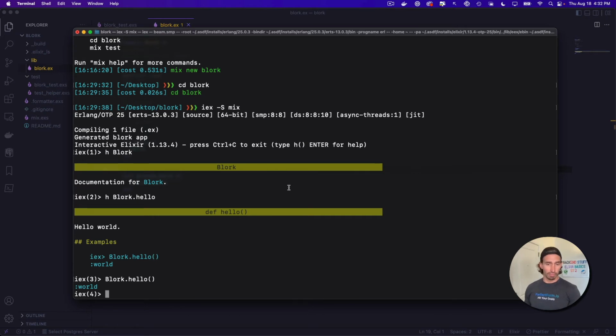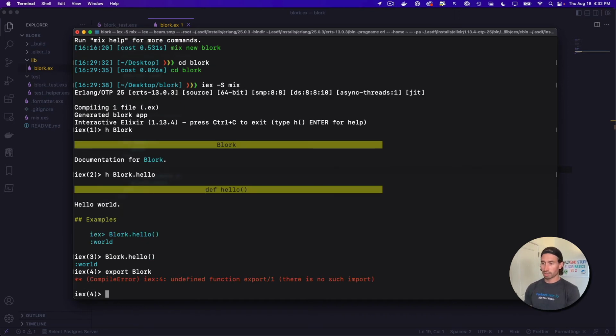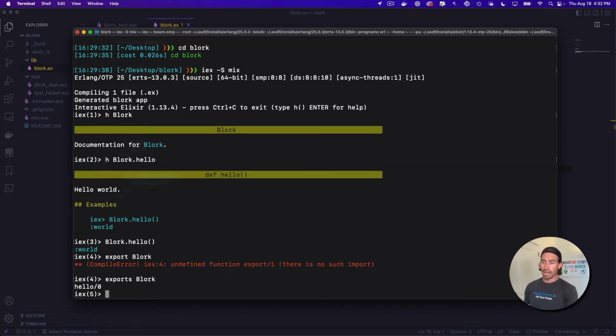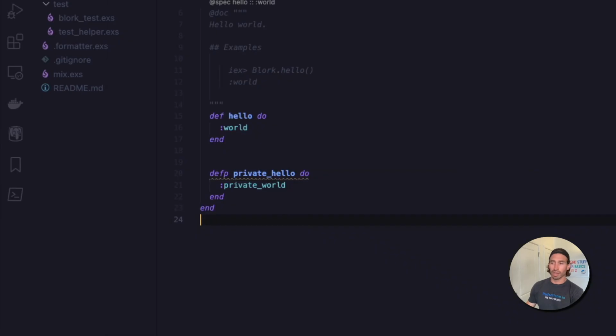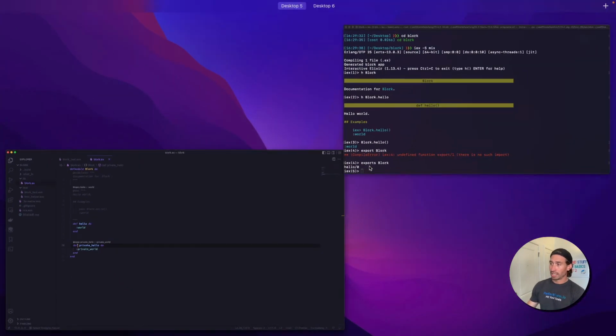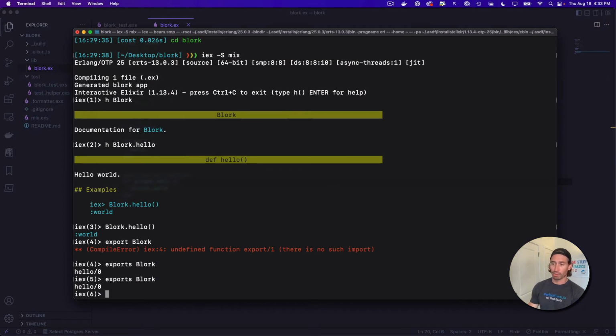But now if we want to see all the public functions in a module, we can just type in exports Blork. Exports Blork, not singular. And we can see that there's one function and it's hello. We've called that one and we have access to it. But we don't see our private function. Kind of cool, right? So let's just delete the p on our private hello, save it, and hit exports Blork.